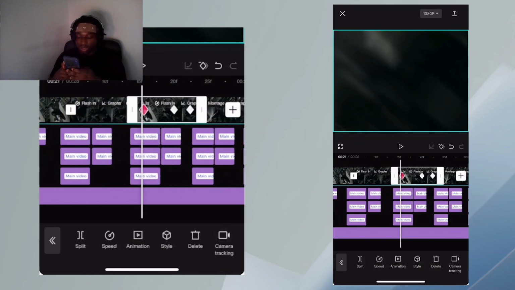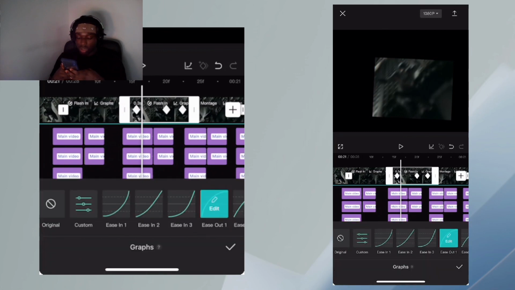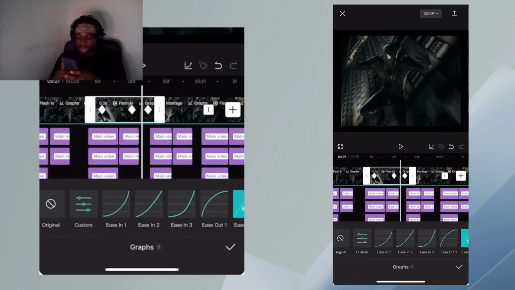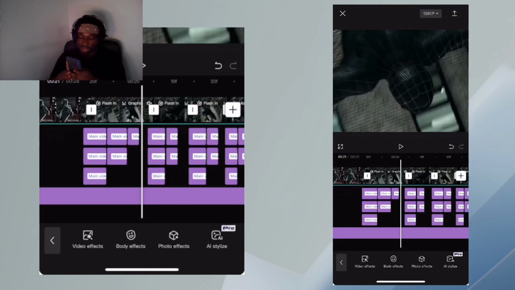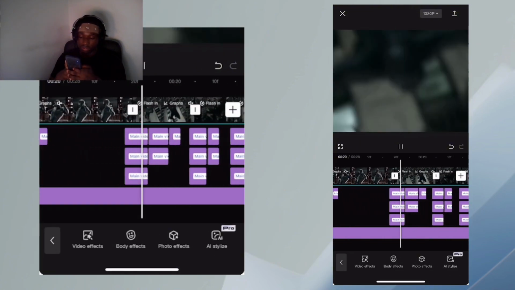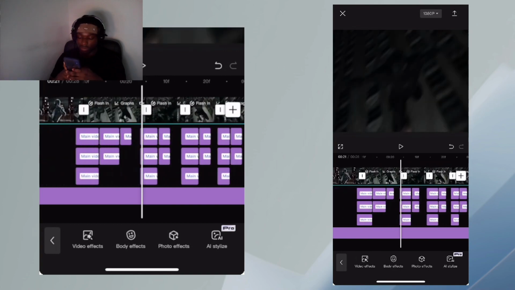Then just press on graphs again, and then press on ease out 1, and then press on ease in 1 for the one that's going outside, and then it should look around like this. It's like a little zoom out box effect.